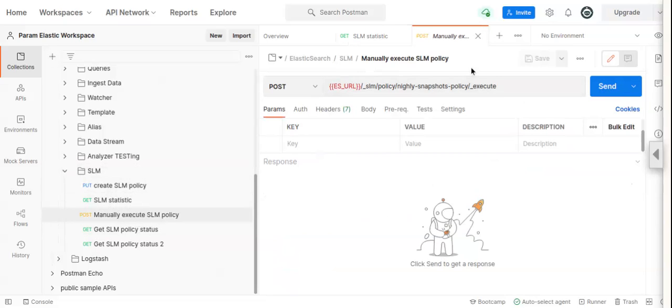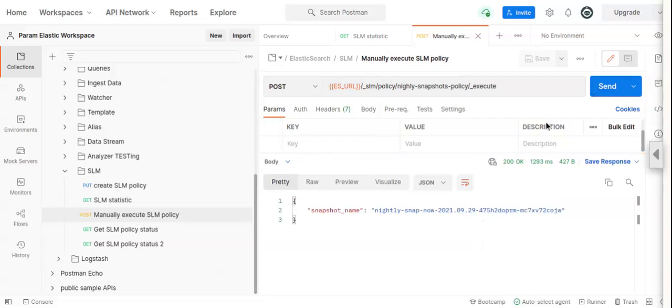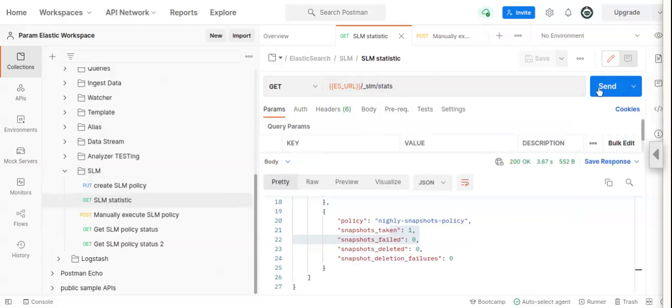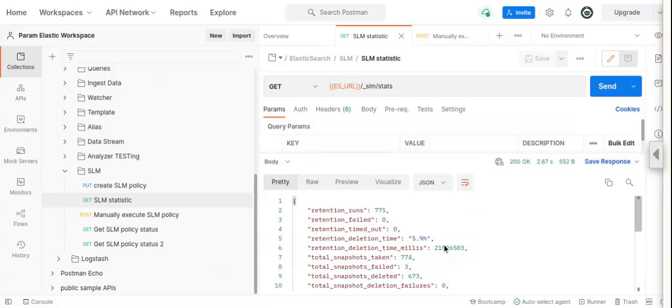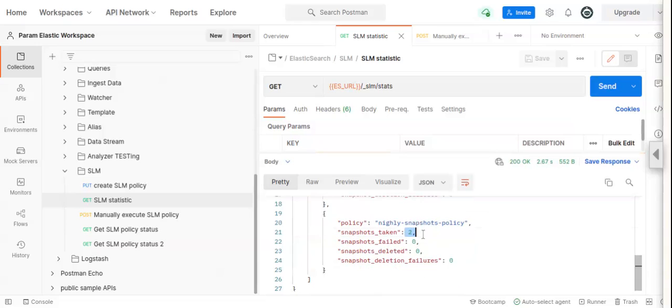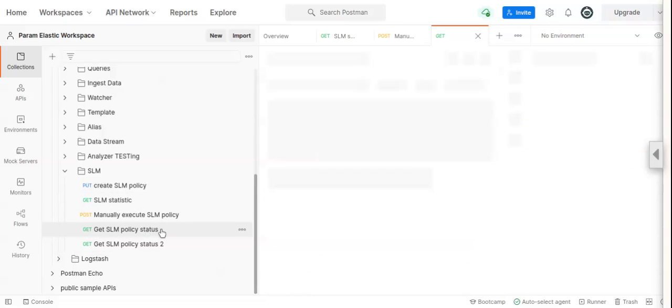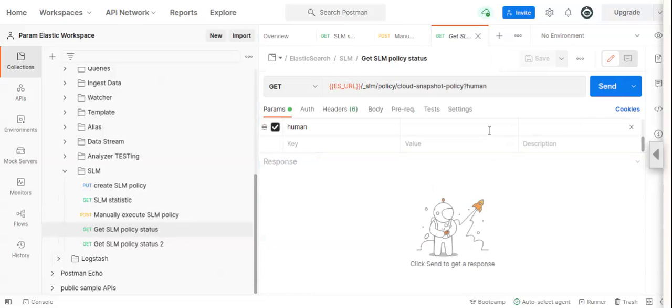There you can also see how this is taken. Of course, as I said, I can run my snapshot policy manually. I'm running it manually, so it has been taken 2 times. Now we can see our policy has executed 2 times. Earlier it was only one, now you can see two. Then this is a built-in policy, I think.